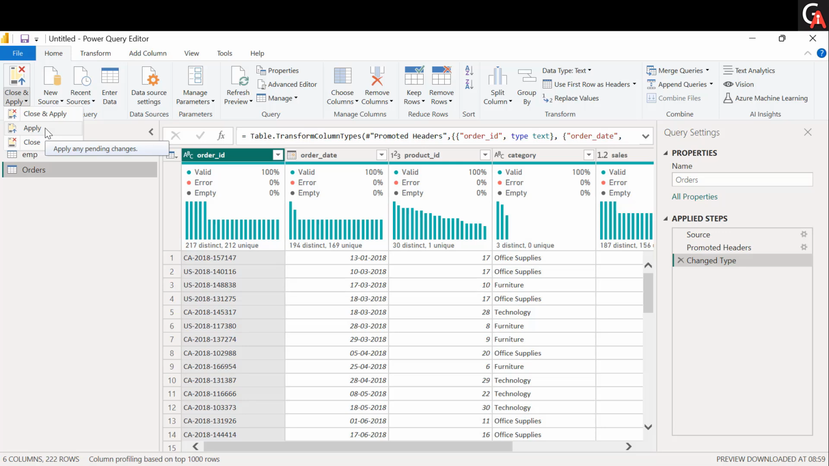If you click on apply, then whatever the changes that you have applied will be applied to your Power BI desktop, but this query editor will remain open. And if you click on the close option, then this Power Query Editor window will be closed, and your Power BI desktop will ask you whether you want to apply the changes or you want to discard the changes.